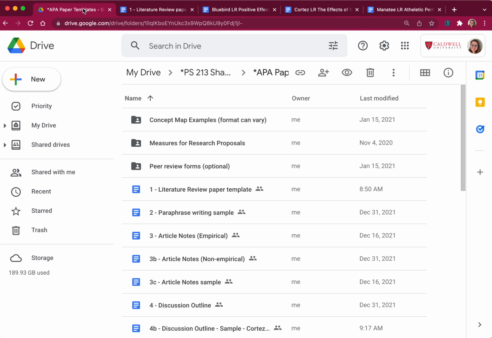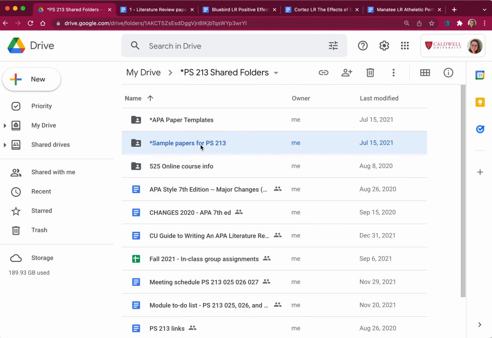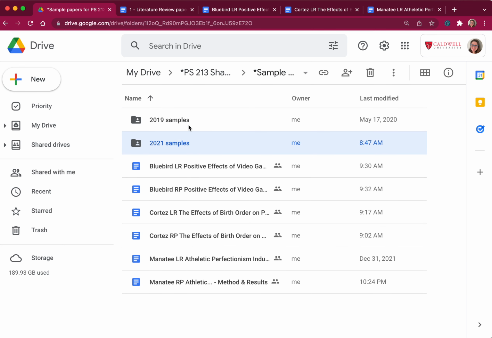If you look in the sample papers, so if we go here and look at the sample papers, you'll see there are 2019 samples. Those are very dated now. I wouldn't bother with those. I may even take them down. But there's 2021 samples, and those I have not done anything to. Whereas you can see I've been editing the others quite a bit.